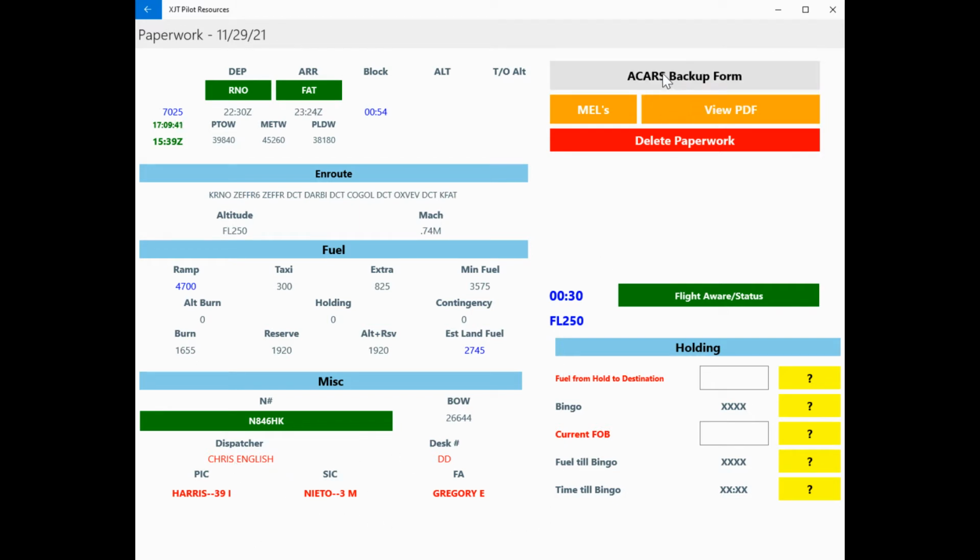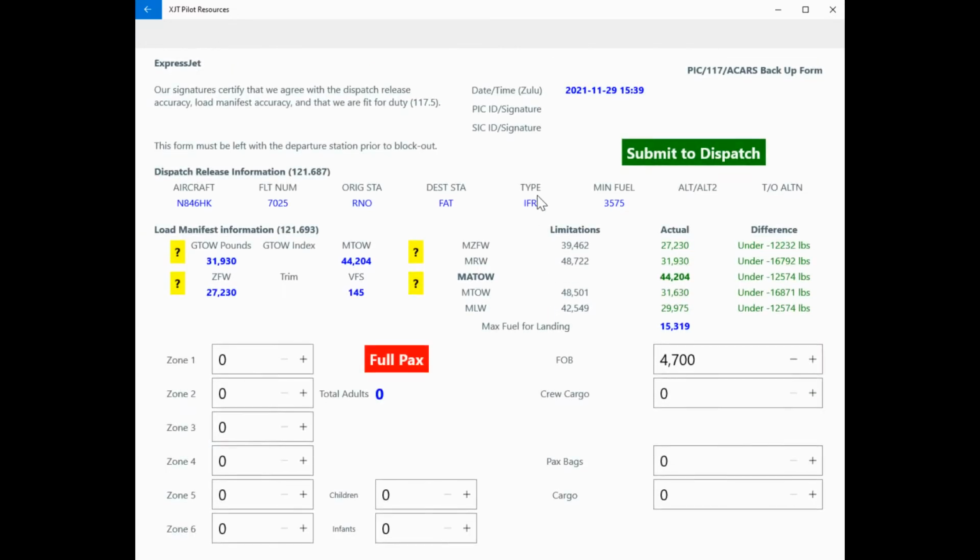We'll go ahead and click on ACARS backup form, and you can see a little bit more information pre-populated. And as soon as you click on any of these buttons, you'll see this information start to automatically change. So it's all based on whatever you select. So say we have full passengers, 60 pounds of cargo. 211 pounds for passenger bags, and 1932 for cargo.